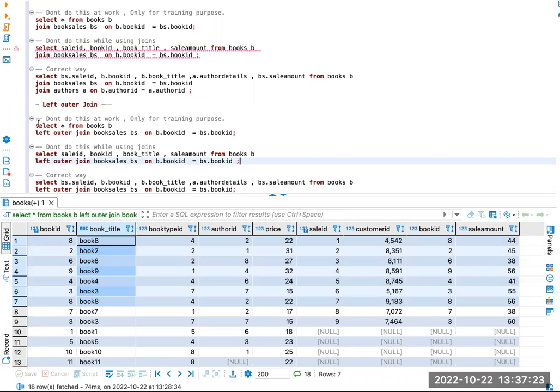In here, again, don't do this at the workplace. It's only for training purposes. You should never display all the columns in the tables that you're joining. That is something you have to keep in mind.